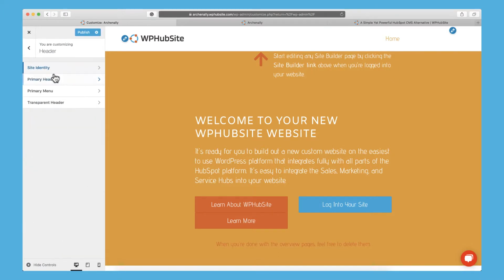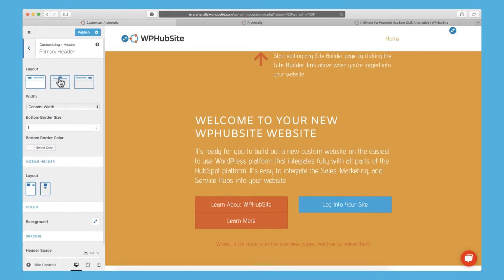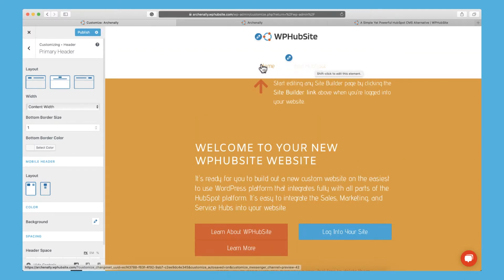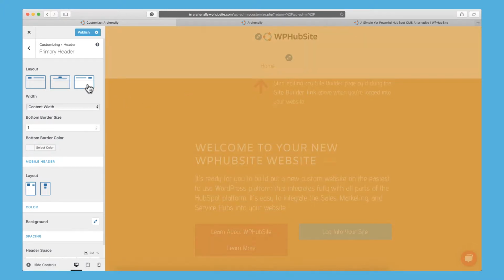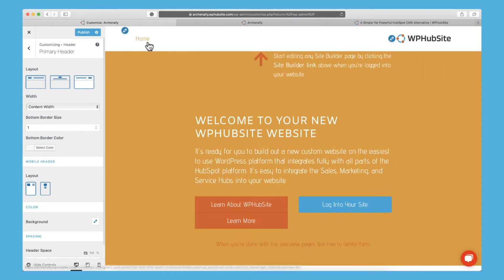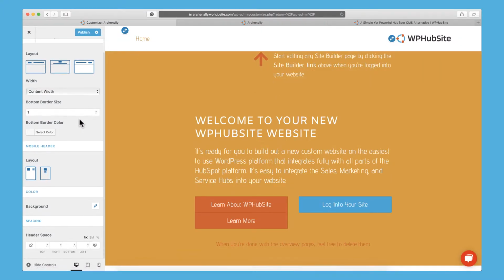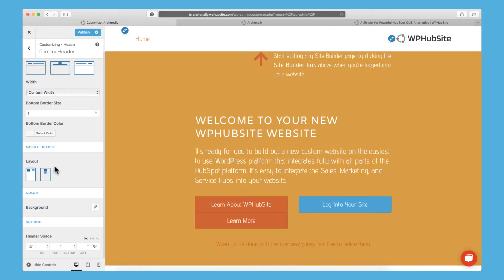And that's just the general site identity, but then this is where you get into customizing how the actual header is configured. So you can have the logo in the top middle, and then the navigation right here. That navigation's white, so you can't even see it. And then you could have the navigation to the right, your logo to the right and your navigation on the left. And then you can choose how it looks on mobile.